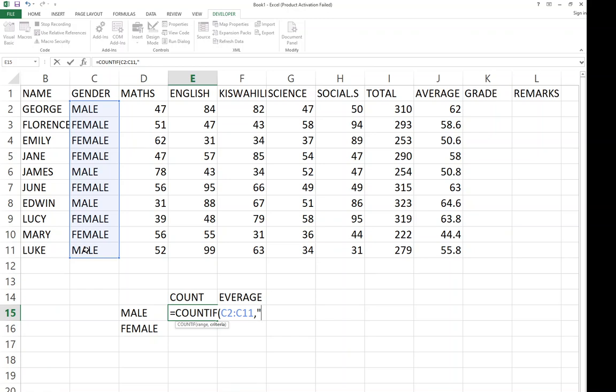Computers understand numbers. So if you tell a computer to differentiate between a male and a female, it doesn't really know what is a male and a female. Okay. So every time you're working with text, or we call it alphabetic characters, in order for the software to know that you're not dealing with a number, you'll have to introduce speech marks. And then the criteria should mirror exactly what is in your range.